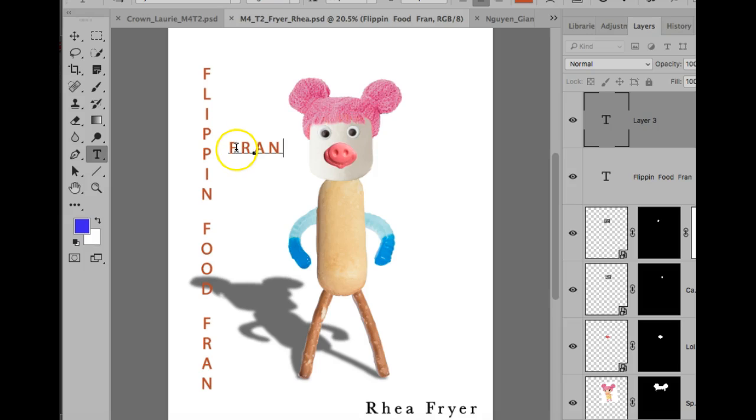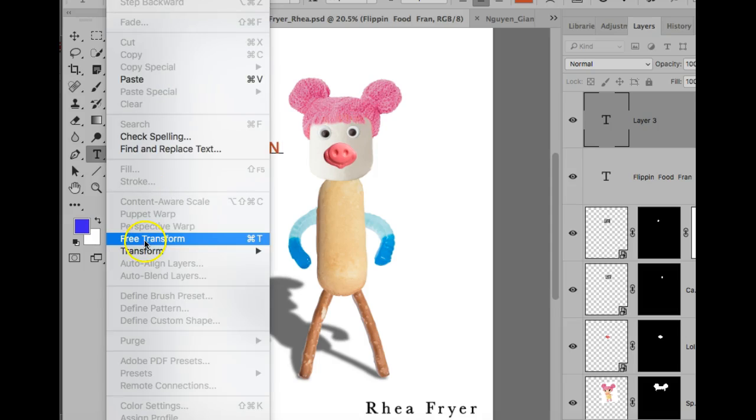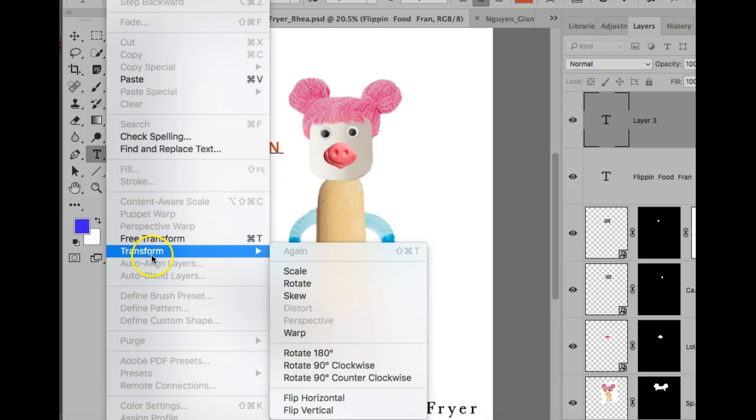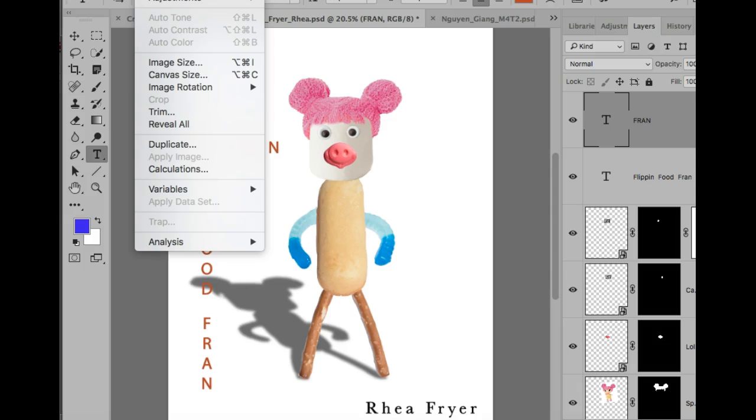It's actually better, instead of doing what you did here, to just use the horizontal type tool and then go to Transform. You can actually do it right here. Rotate, let's see, we can do it clockwise or counterclockwise. Let's try clockwise. I think it would be better counterclockwise. Let's try that other way.